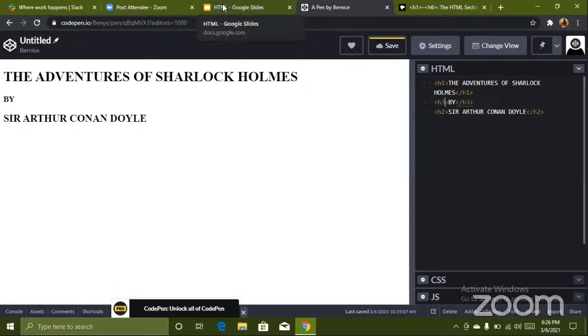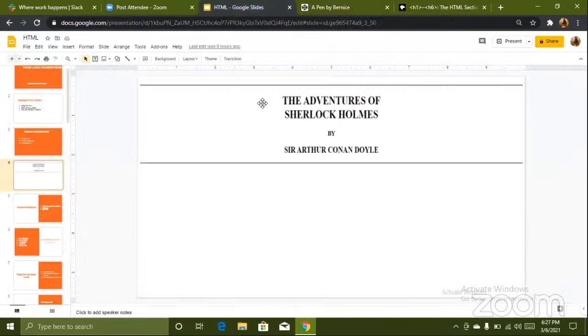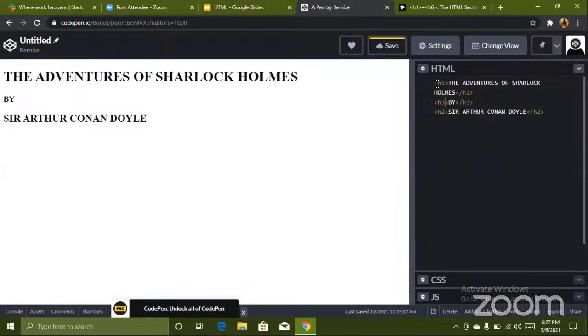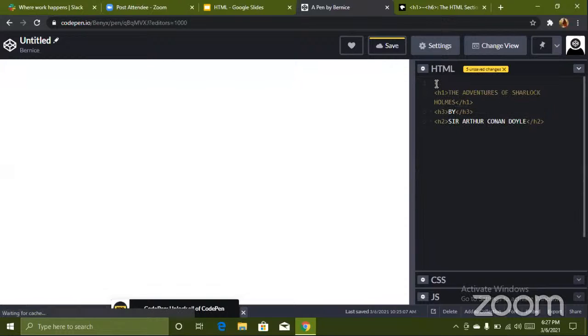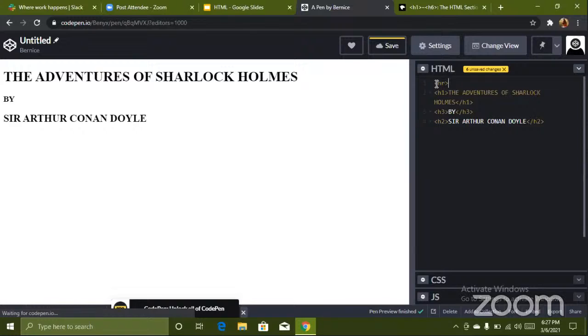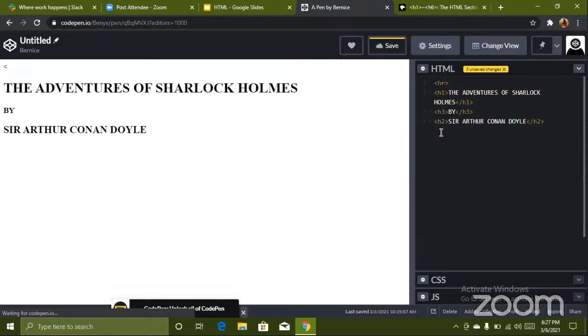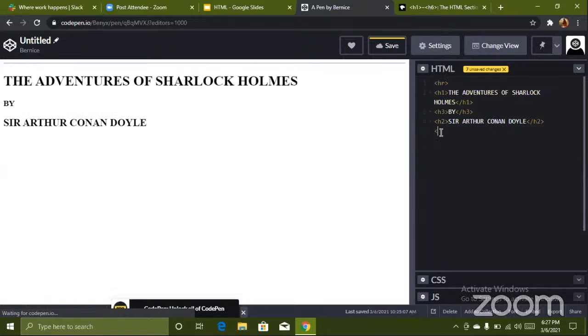Yes, please. Sure. So the next thing that we have is the horizontal rule. That is the straight line up here and then down. So I'm just going to include it here. The horizontal rule is HR. Then here, HR.